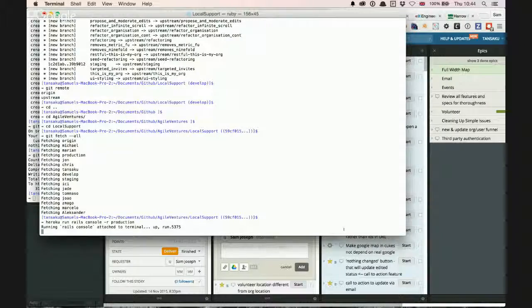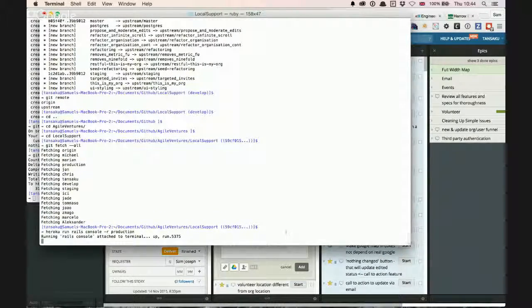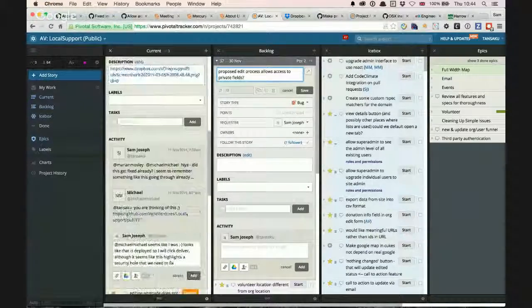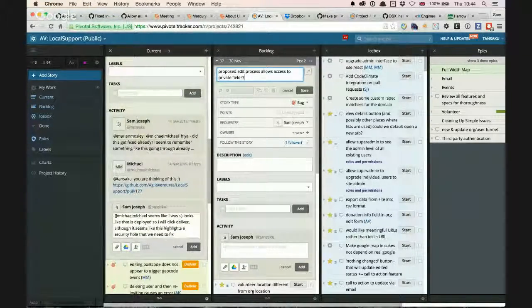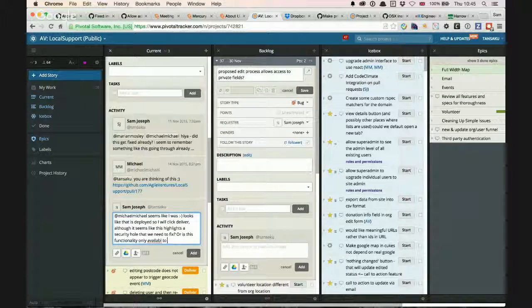Could do with some diagrams of these different things. Can be a different domain model. Or is this functionality only available to someone with site admin privileges? I don't know, we're asking me that.